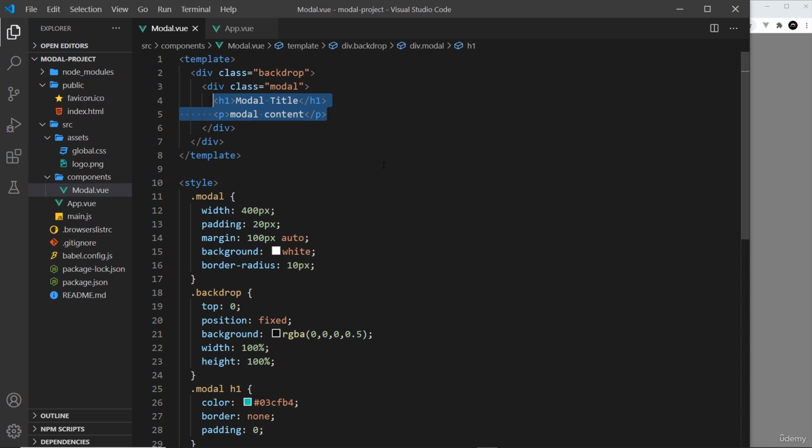And each time you use the modal, you could pass different content into it as a prop from its parent component. Now, you couldn't do that if the content was hard-coded as it is right now, because then whenever we use the modal, it will always have the same content inside it. So using props makes it more dynamic and more reusable.